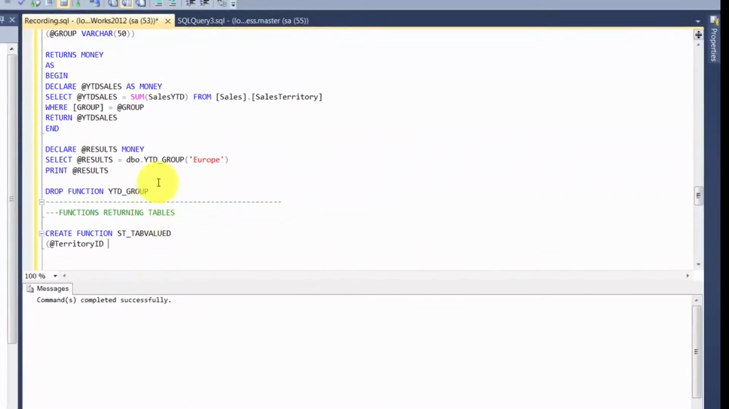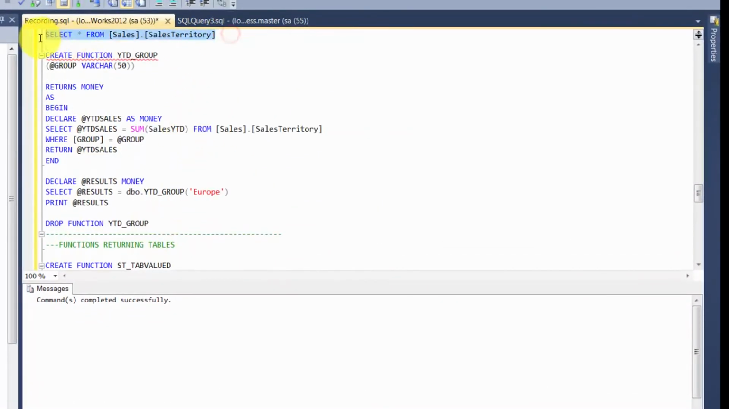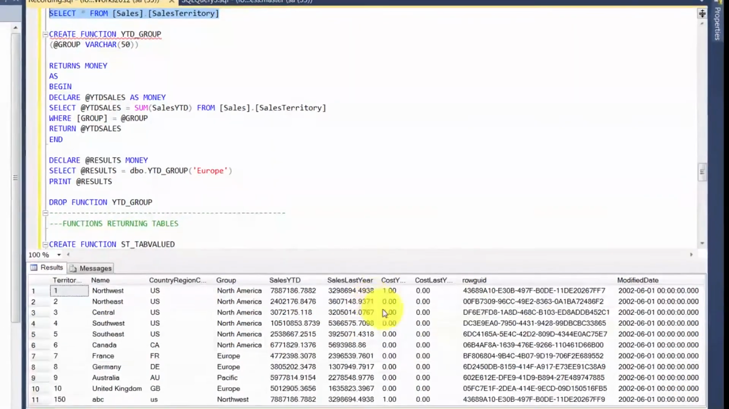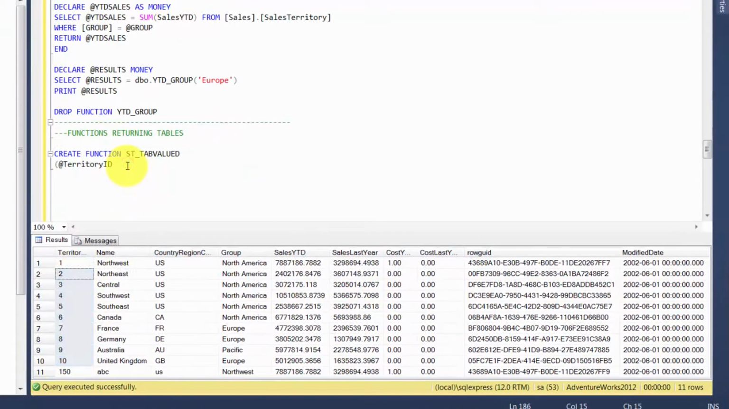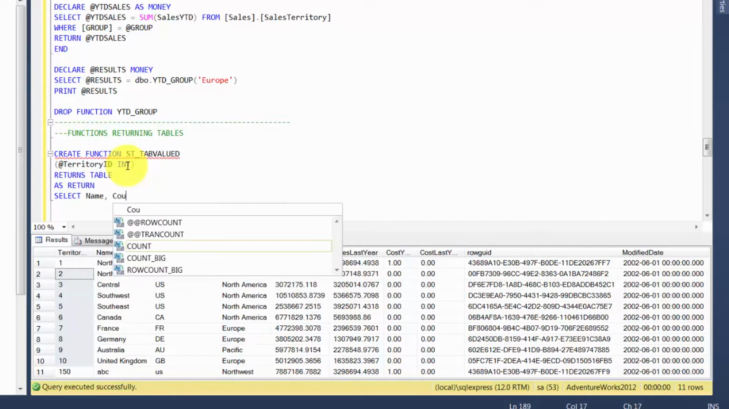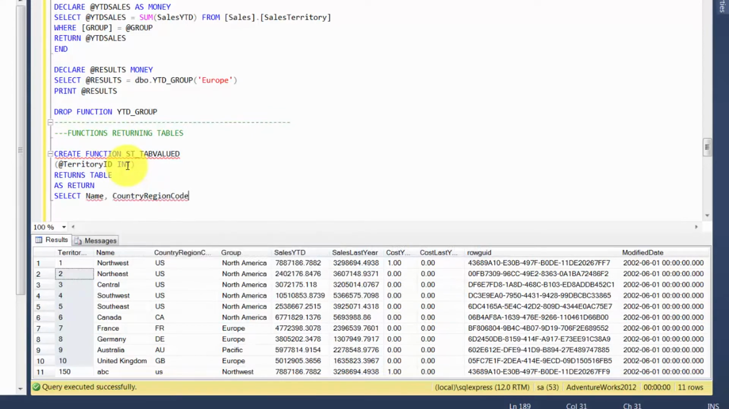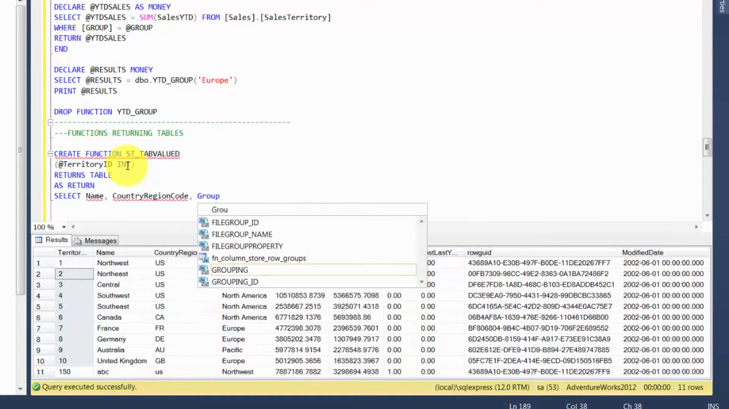So territory ID I'm passing as a parameter, again just so that you can visualize what I'm talking about. Let me just show you. So I'm just passing this particular ID as a parameter, and this is an integer. I close the brackets, and then I say it returns a table this time. And by now you must have guessed the syntax as return select name. What else can we select? Country, region code. We have group.